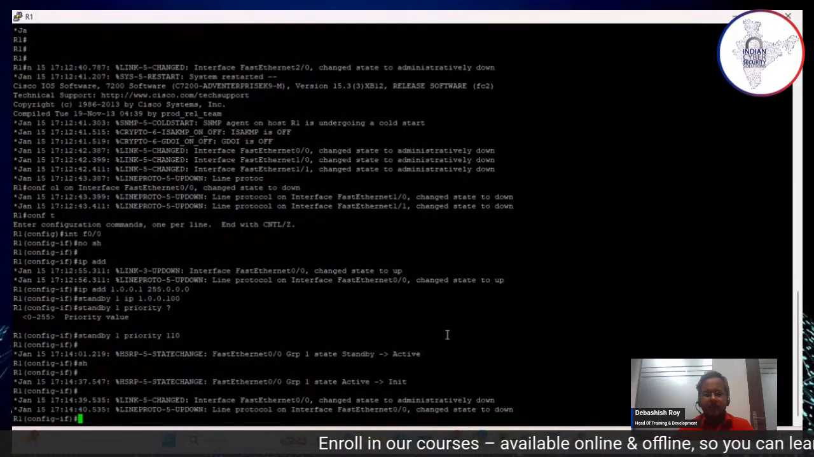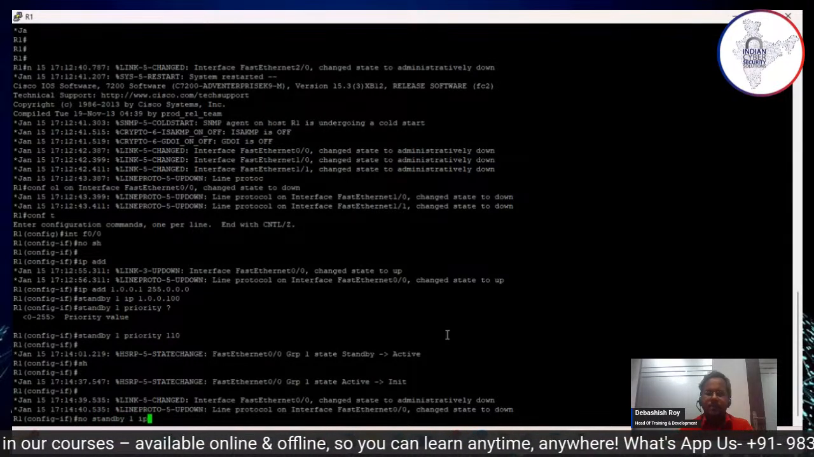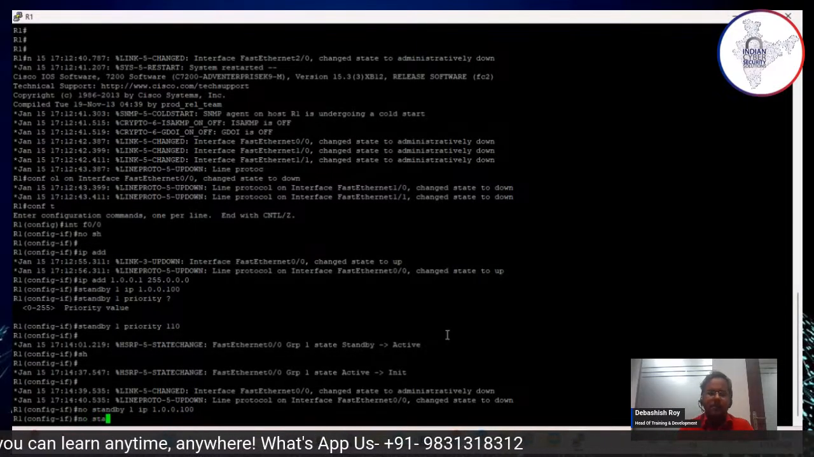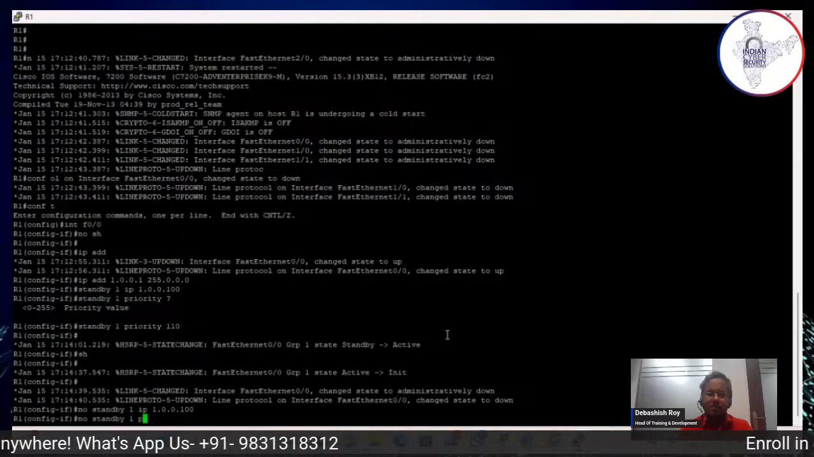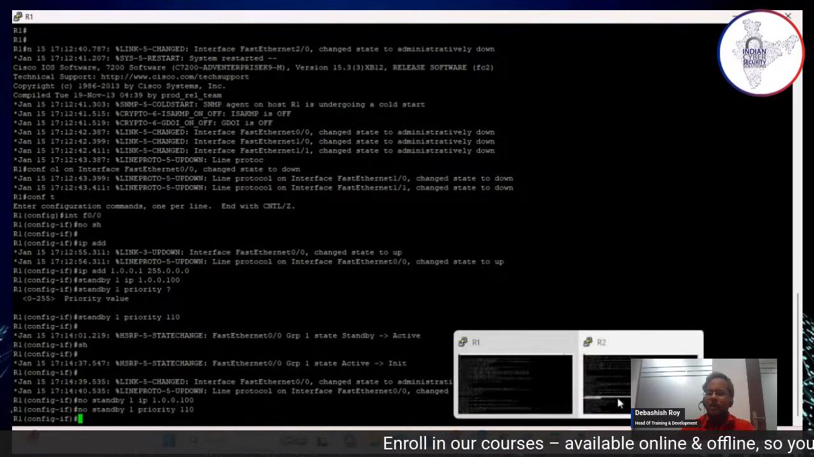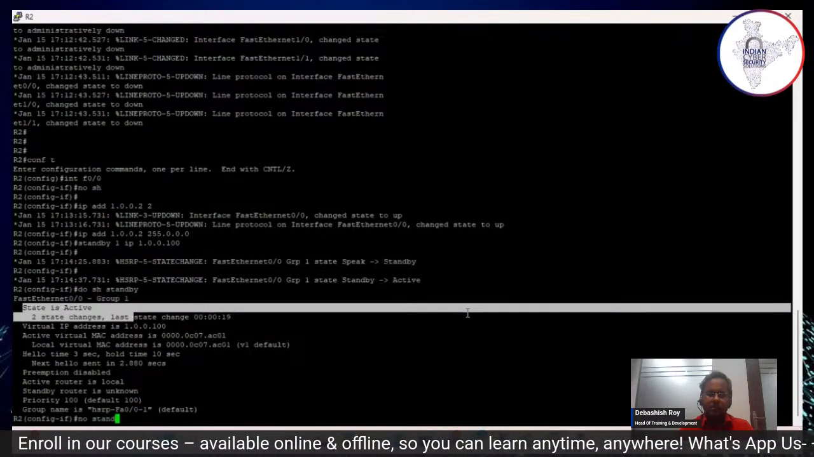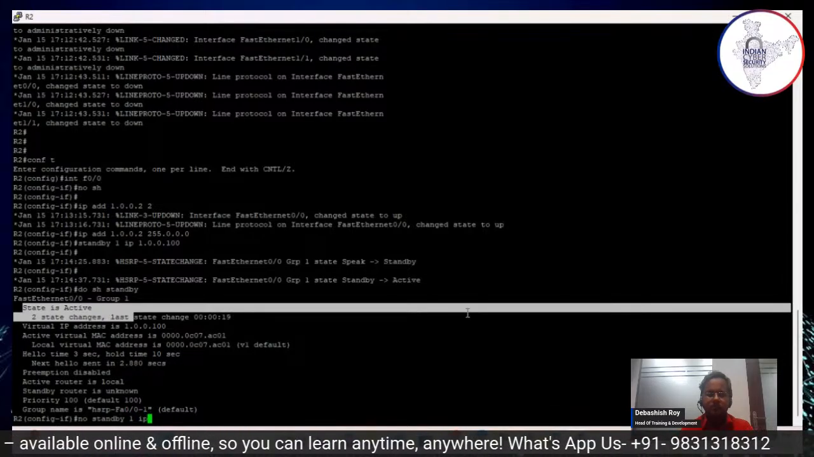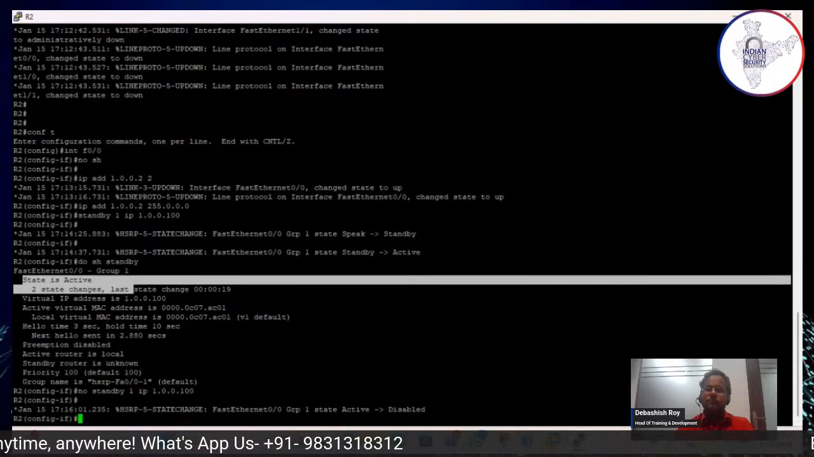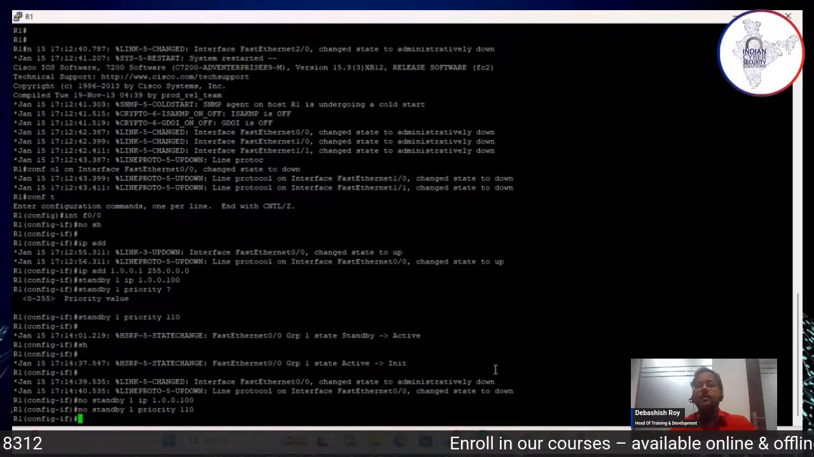and you can remove that. Standby 1, no standby 1 IP 100.0.0.100, and no standby 1 priority 110, and also on R2, no standby 1 IP 100.0.0.100. Okay, now just configure GLBP.